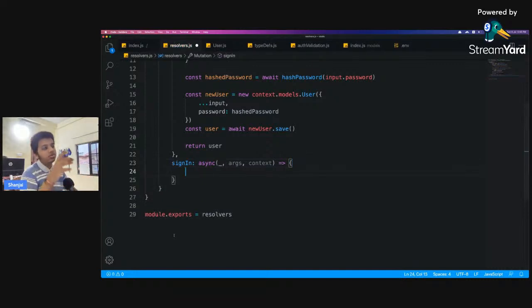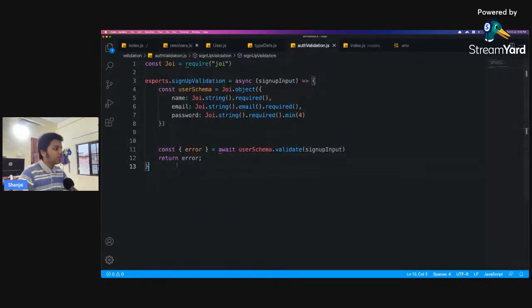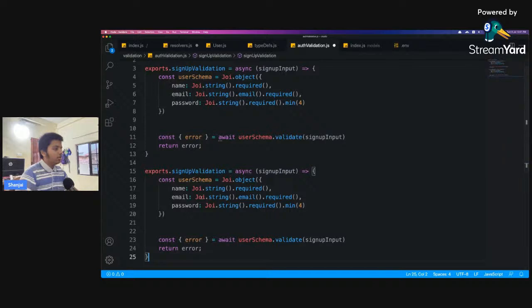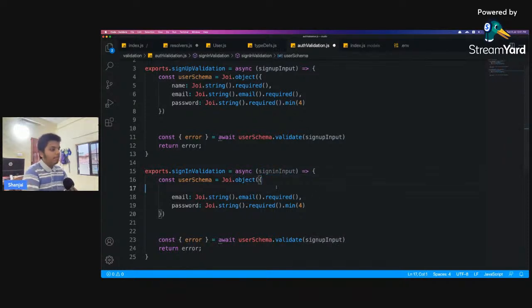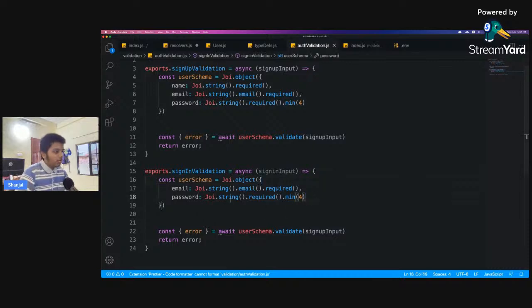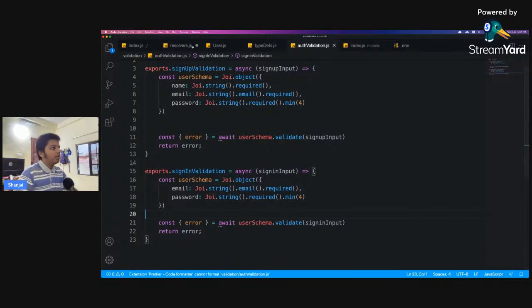Here as well, we need to do some data validation. So let's go to validation, auth validation, and do that. Let's copy the entire one. It's going to be almost the same. Sign in validation. Okay. It's going to be sign in input. We don't need the name. Info user schema dot validate sign in input, and then we're going to return that error. So I think this is okay. The sign in validation is okay.